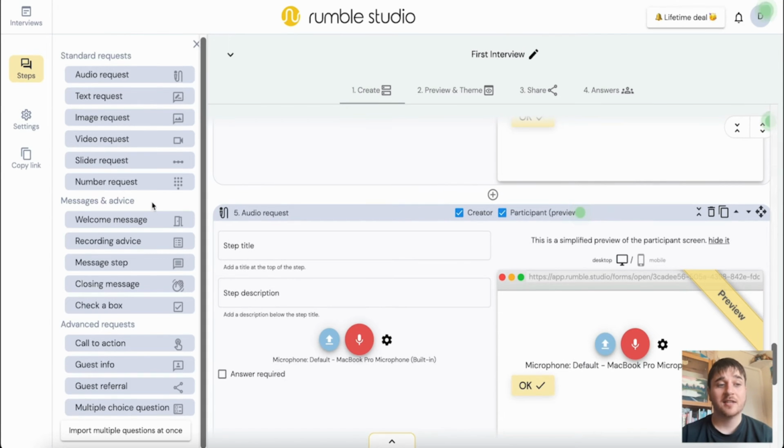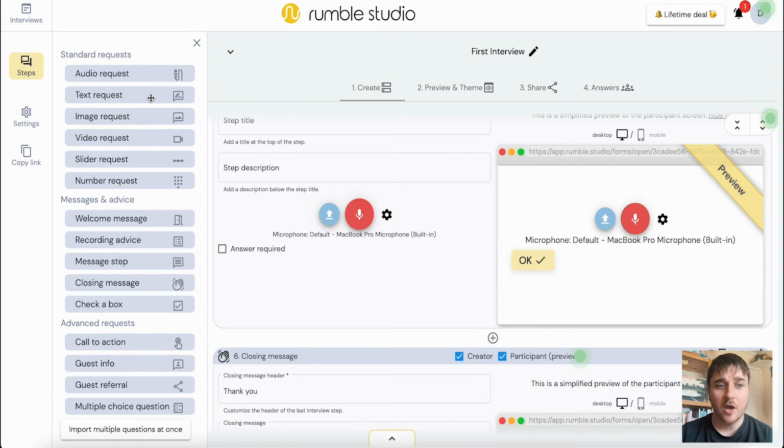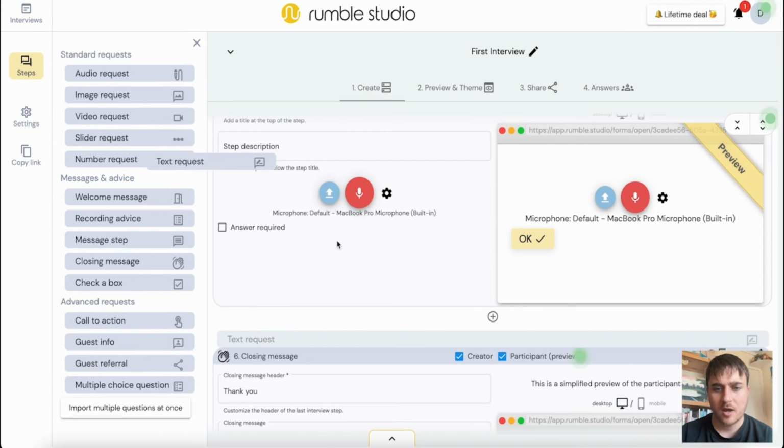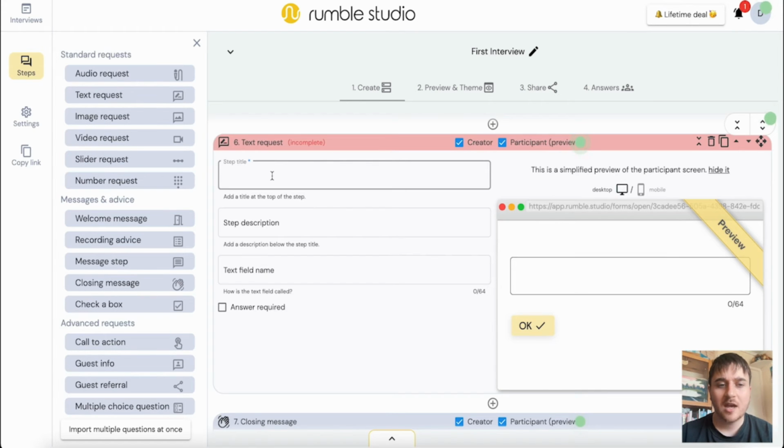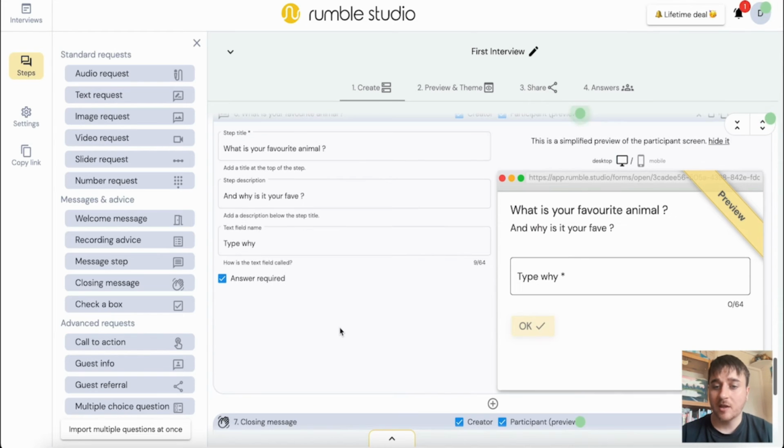On the left-hand side here as well, we can see this sidebar, and we can just drag and drop different requests in. So if I decided to go for a text request after our audio request, we can drag and drop that there. So here we could type in our first guest question. You can then obviously set your description and the text field name. And as we can see on the preview, our guest would type their answer into there.